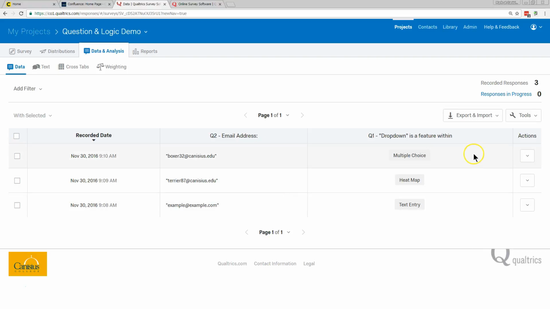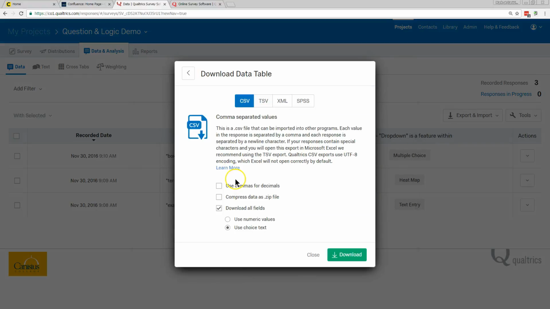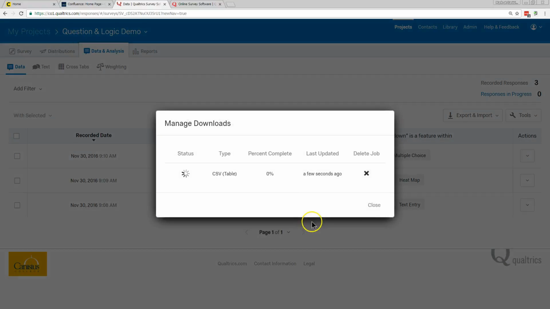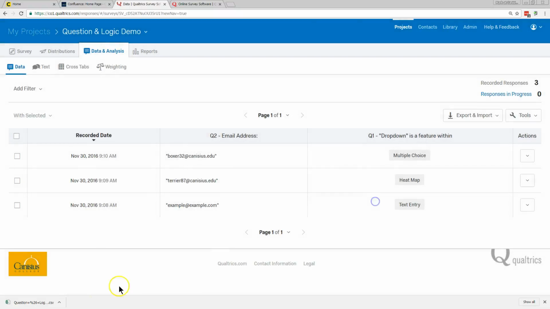If I haven't already exported this data from Qualtrics, I'm just going to go ahead and do that. So I'm going to choose Export Data, Download Data Table. I can use either numeric values coded into the question or just the choice text. And really, I'm just downloading it for archival purposes, so I'm not too concerned about that. So long as I have the data, I could work with it or revisit it if I needed to later on. I'll click Download, and that's going to come down as a CSV file, which is openable and readable in Microsoft Excel.